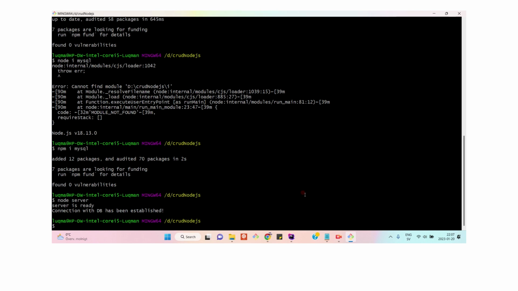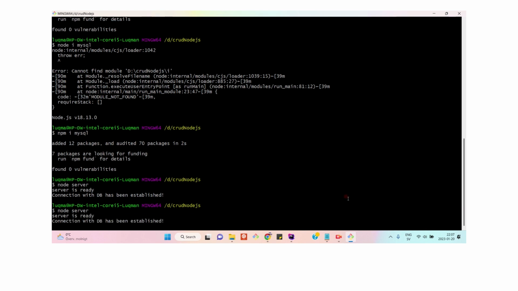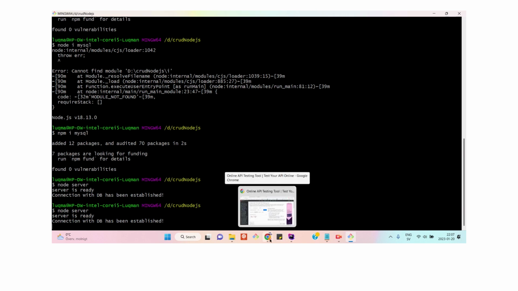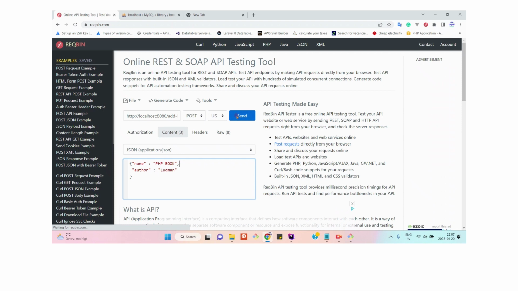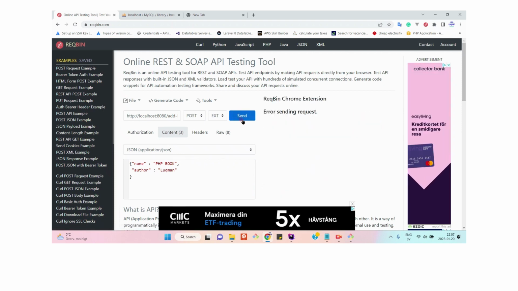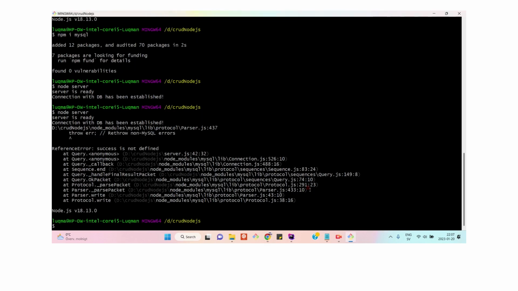Now run the server again, type node, and server is the name of the file. We have saved our code in server.js, so just type node server. Okay, server is ready, connection with database has been established. When we make a request, we will see something here. So, error sending request. Let's see what's wrong here. Success is not defined.